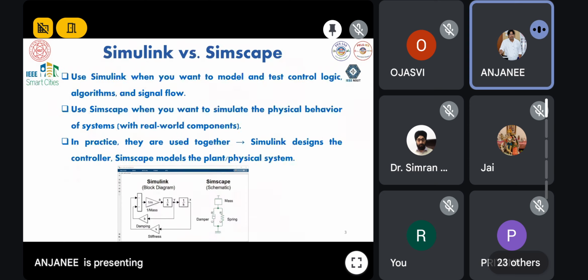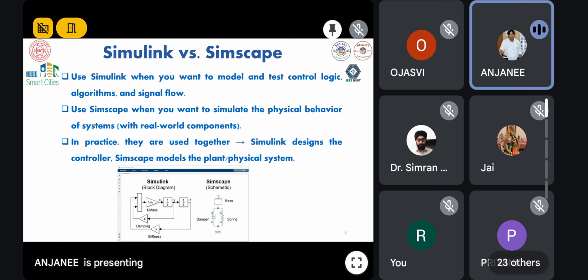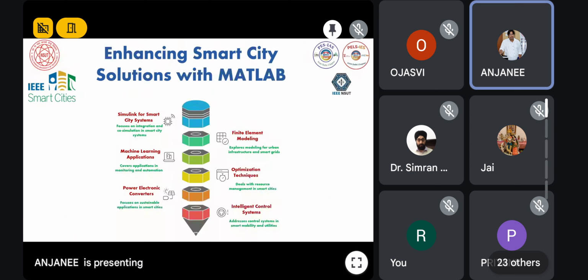On the other side, if you want to design any electrical system that is not physical in nature, you have to pick the black color boxes. We will see later how to take the blue and black color boxes. Basically, if you want to make a Simulink model, you take the black boxes, and if you want to make a Simscape model, you take the green or blue elements from the MATLAB library. In practice, they are used together.